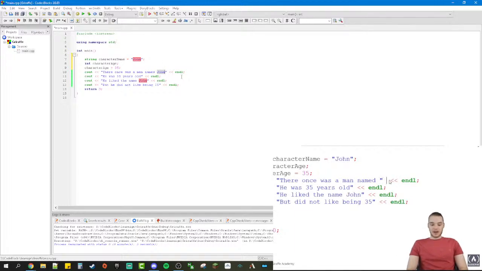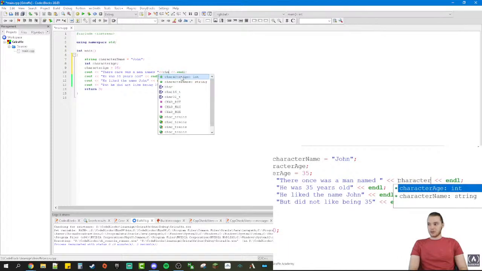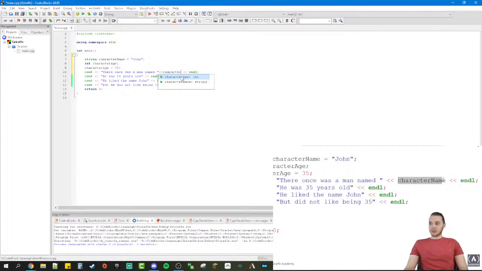What I can do is I can just get rid of John, and I can say less than sign, and what this is basically going to tell C++ is that we want to take the value that we're going to type out here. So I'm just going to type out character name. And it's basically telling C++ that we want to take this value and insert it right here inside of this line of text.